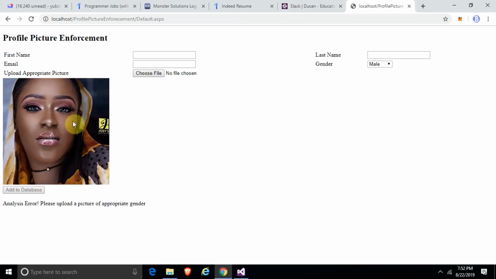So what we're able to do here is use the gender to add intelligence to our application. So you can see analysis error, please upload a picture of appropriate gender because we selected a male and then uploaded a female picture. But if we selected a male and uploaded the picture of a man, then this button here is going to be enabled, and then we can actually proceed with our design.